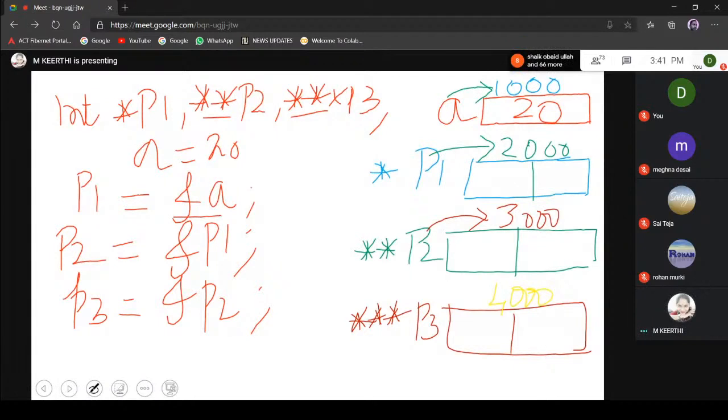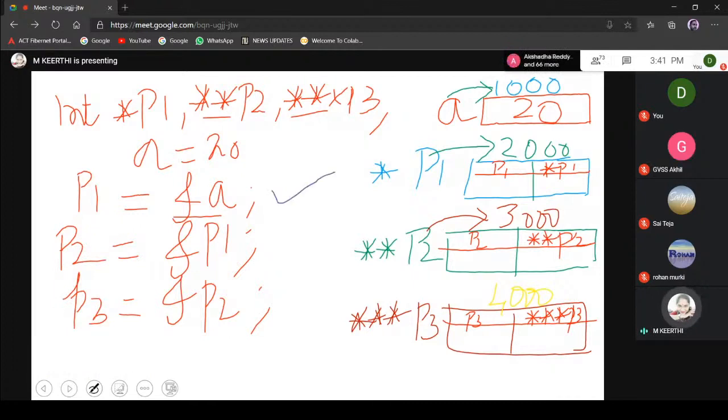What does P1 contain? We know it is the address of A, and the other one is the value, right? We have two things, as I mentioned. So this is P1, this is star P1, this is P2, this is star P2, this is P3, this is star P3. Now fill. What does P1 contain? The address of A. What is the address of A? It is 1000. What is star P1? The value at that location. What do we have in 1000? It is 20.